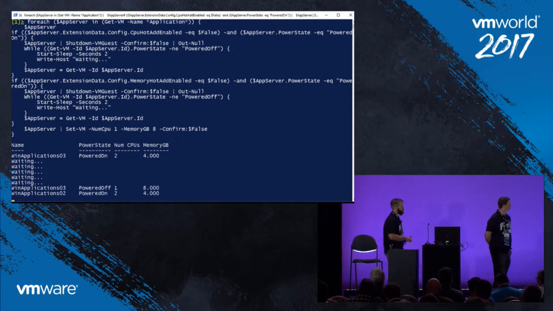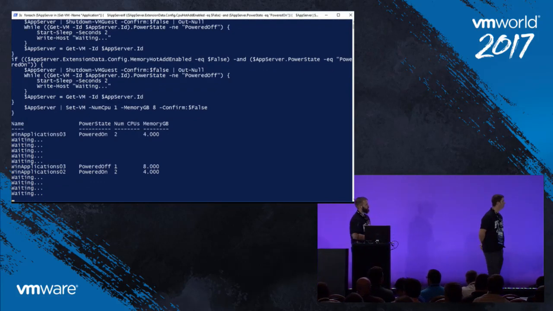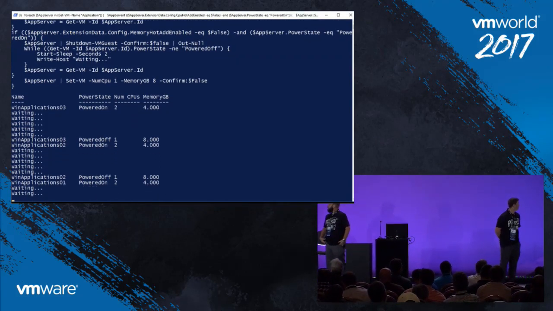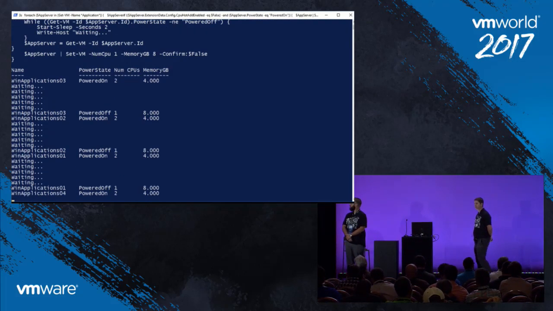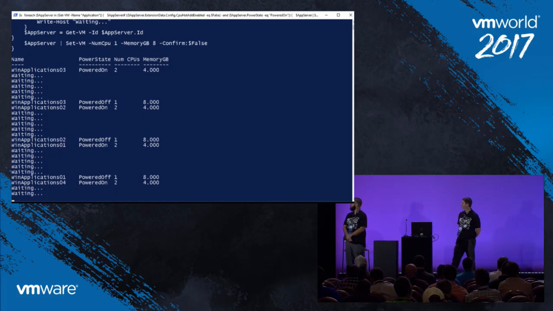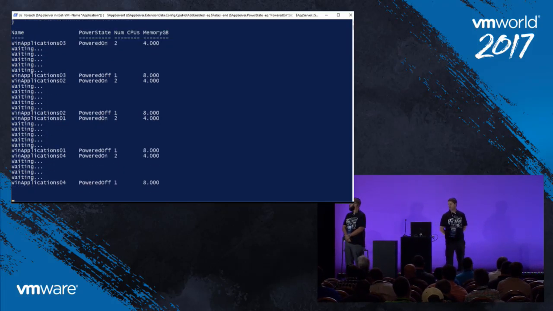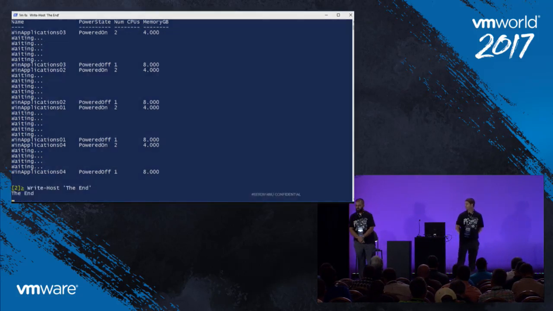So it's scrolling by already, but what we did at the beginning was check to see what the power state was, and if hot add was enabled. And then we set a little sleep timer to let the machine shut down after we issue the Shutdown-VMGuest. And as you can see, at the very start of each example, we get the resources, then we wait, and we set the resources, and you can see we've taken away a CPU and bumped up the memory.